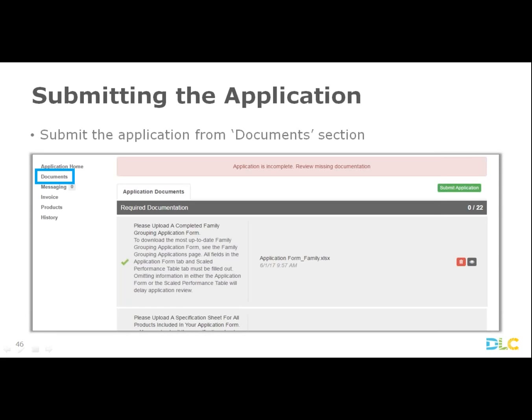So once you've submitted all required documentation, you will be able to submit the application. Please know that if you don't submit all required documentation, the application is not going to be submitted. So you could upload everything and then navigate away from this page without submitting, and the application won't be considered submitted. A DLC reviewer won't be assigned, and your application will basically stay stagnant. So please make sure to click Submit Application. It'll appear at both the top right and bottom right of every document question page.